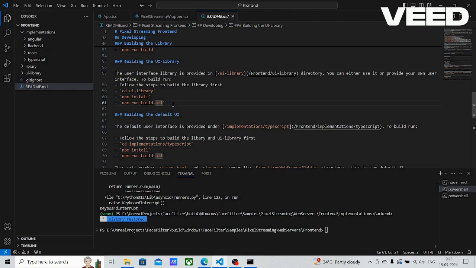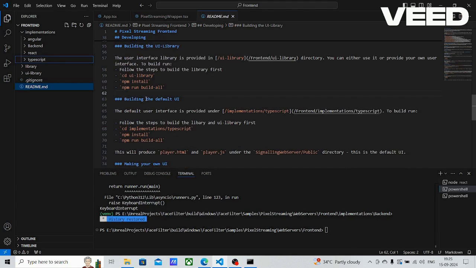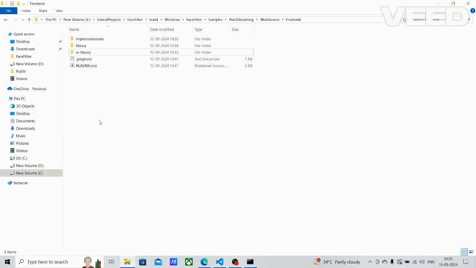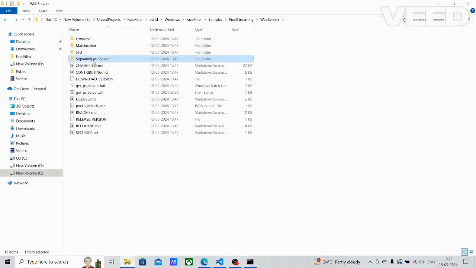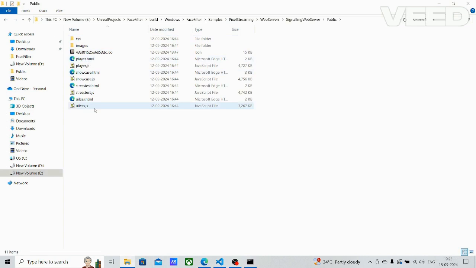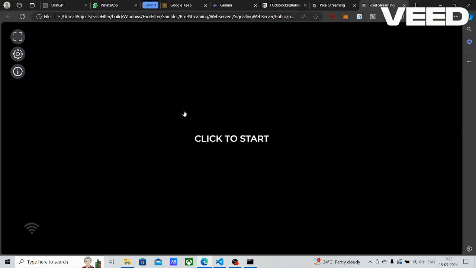Then you need to build that UI library also. After this, if you want to work with TypeScript, you can use this: building the default UI. You can go to the implementation TypeScript and then run both commands. After that, you will get a player.html and player.js in the signaling web server public directory. As you can see, in signaling web server and public, there are player.html and player.js.